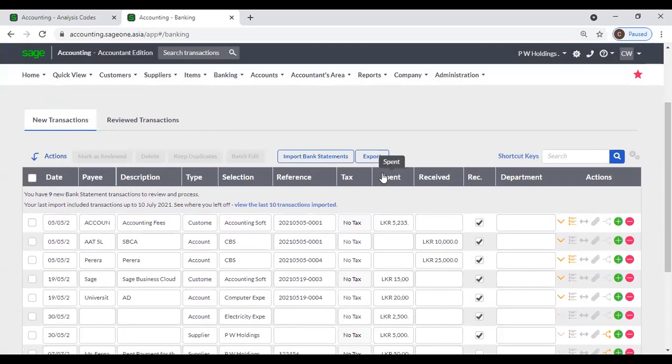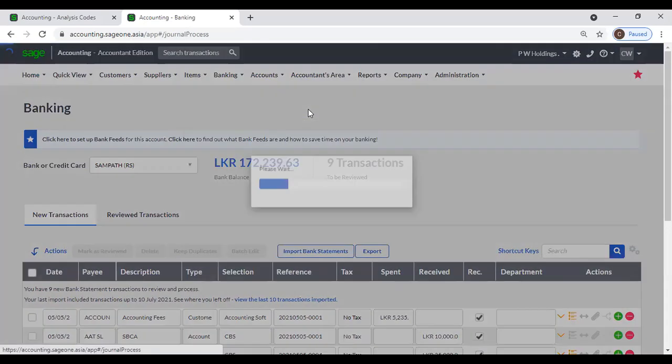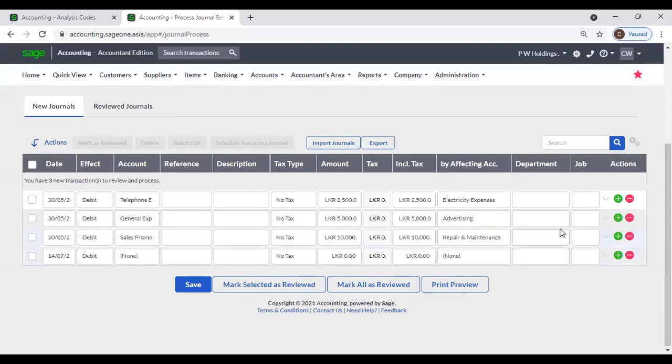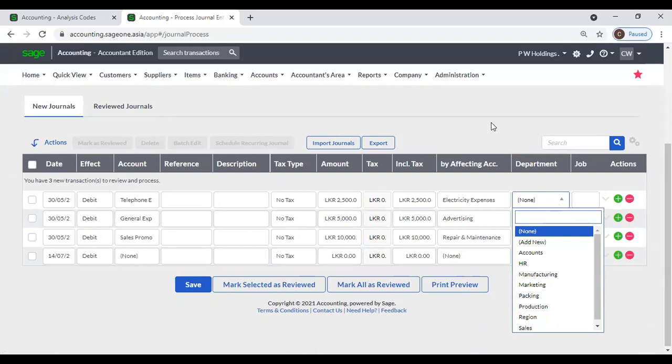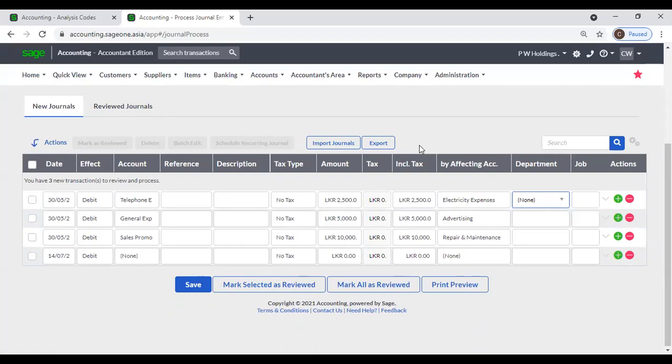Okay, now if you are entering journal entries also, you can link your analysis code. And when you are entering customer invoices, it will go to your income. Then you can view your project-wise or branch-wise or cost center-wise profitability report.